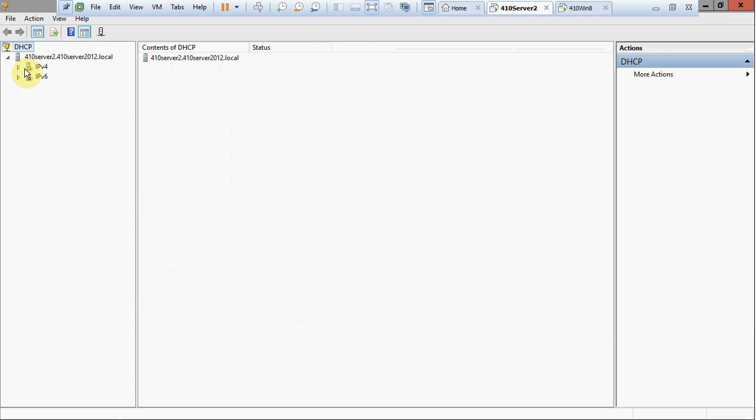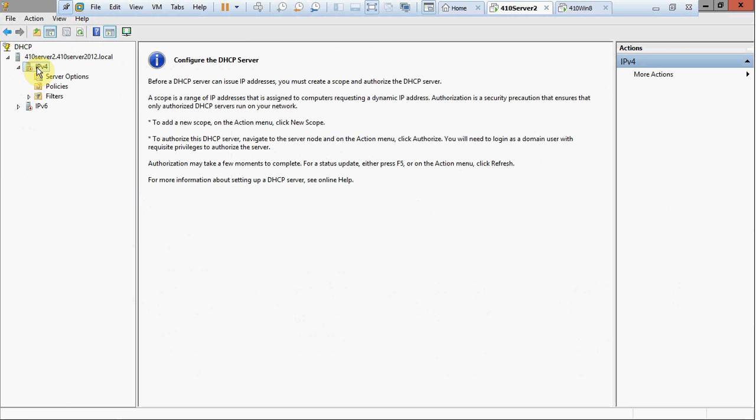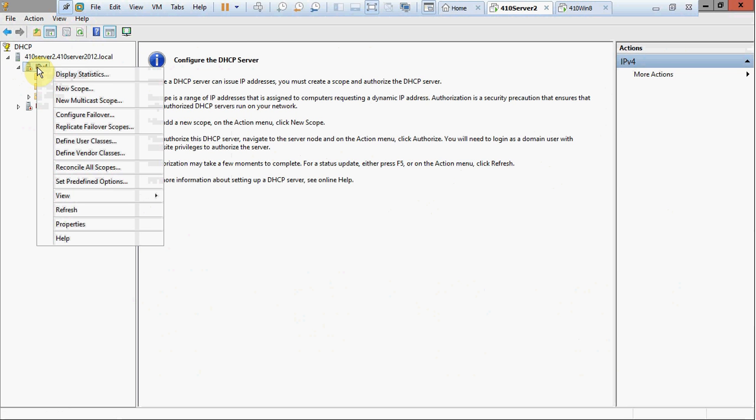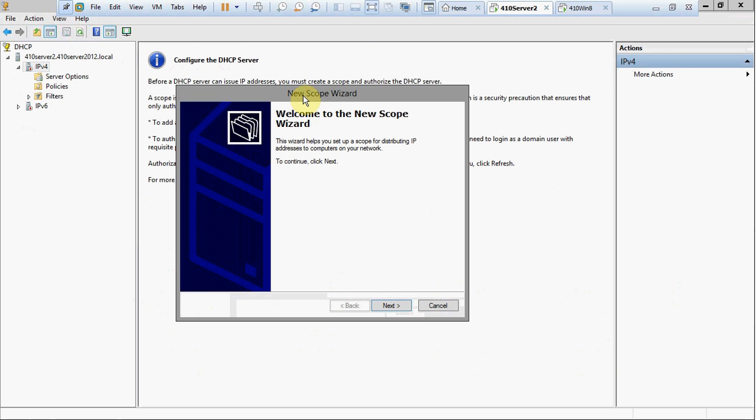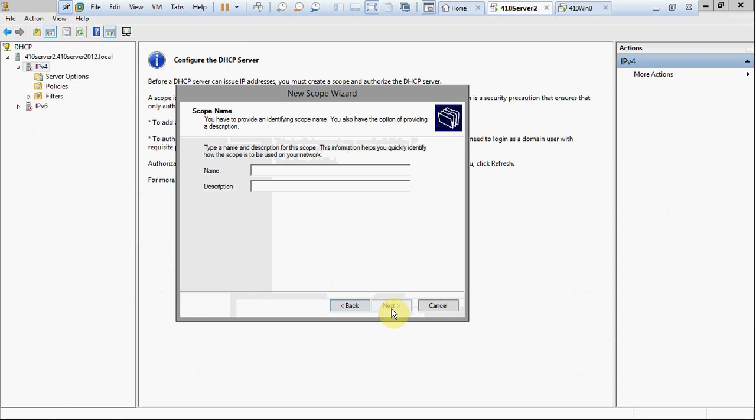Alright, now I'm going to click the IPv4 node, and then I'm going to right click it and select new scope. And in the new scope wizard, I'm going to click next. And then in the name window, I'm going to type in 10.10-scope. And you can add a description if you wish, but I am not going to at this time, so I'm just going to click next.